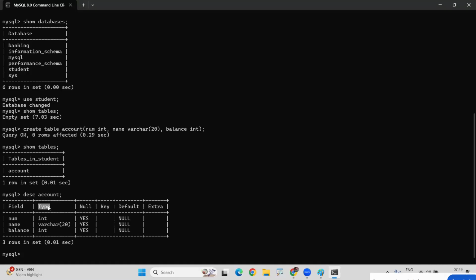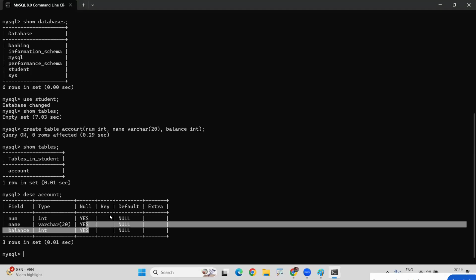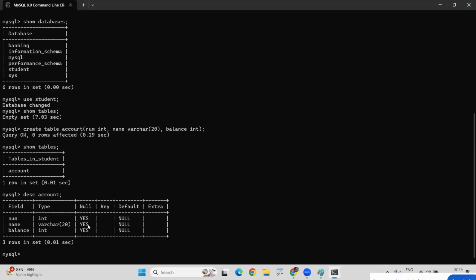Next one is the type: integer, string, integer. And here, are null values allowed? There is no primary key, foreign key. These things we will discuss later. You will not understand until we enter into the concept called constraints: primary key, foreign key, default values, null values allowed or not allowed. Later we'll see. As of now, only these two, field and type. This is the way.